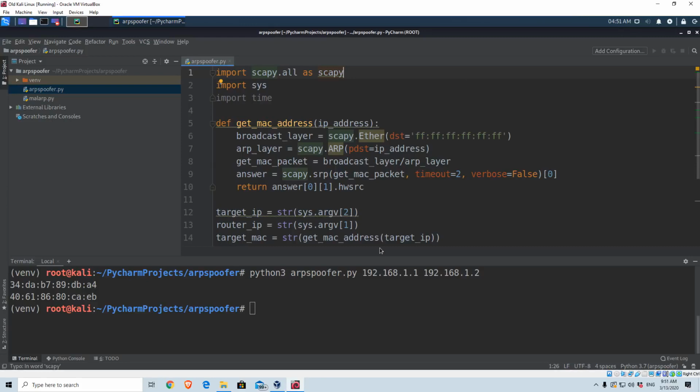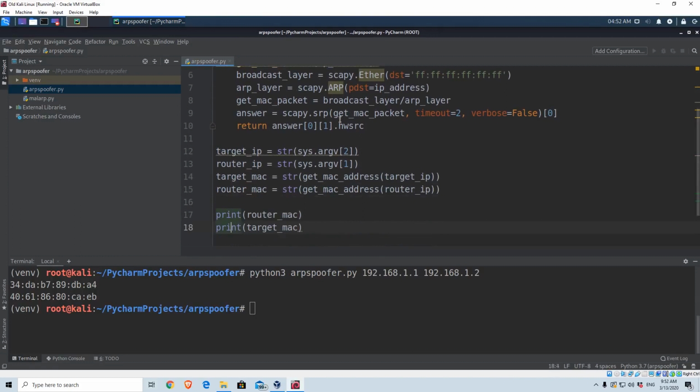Welcome back. So for now, half of the program is done. We managed to get MAC addresses from our target and our router. Now it's time to actually perform the hacking stuff and spoof these two targets. So let's do it. Now that we got the MAC addresses, let's see what's the next step. First of all, I'm going to delete these two print statements as we don't really need them at the moment.